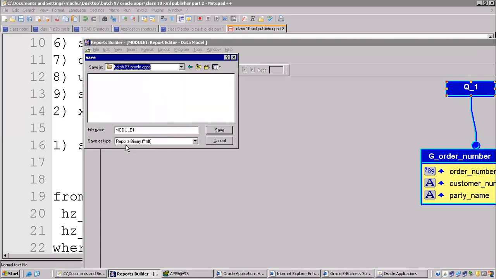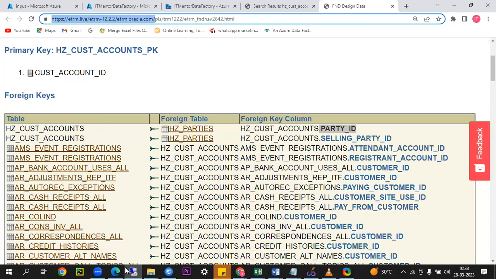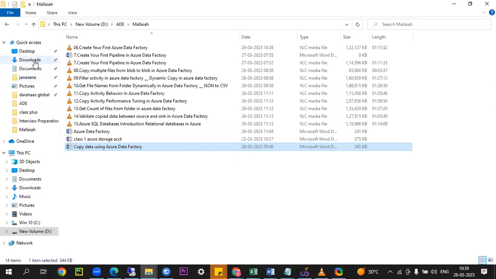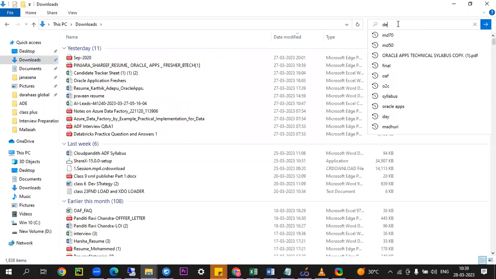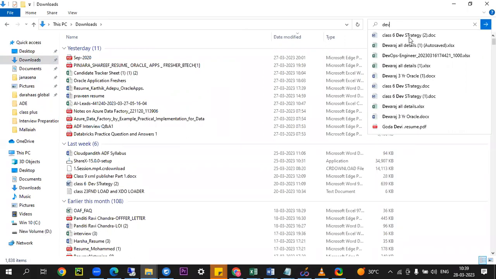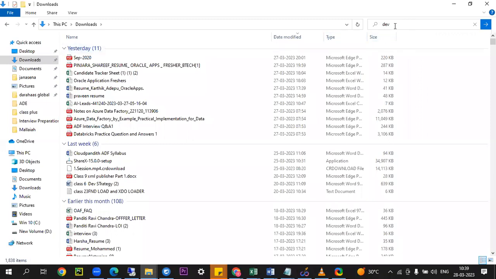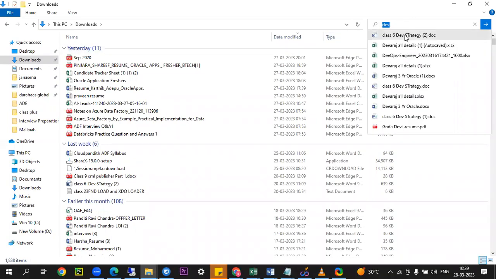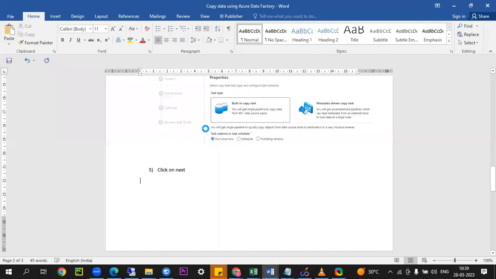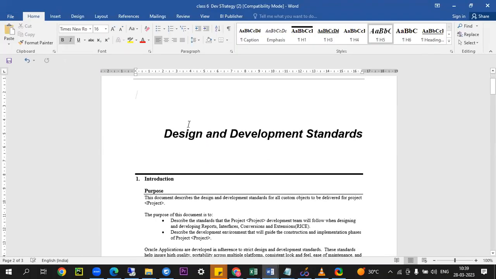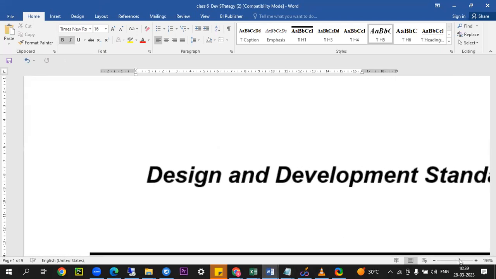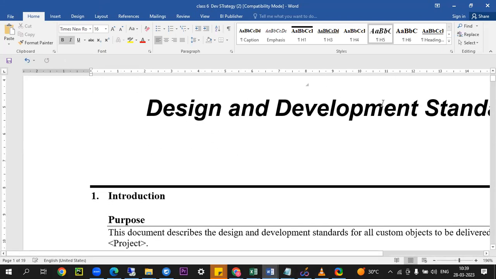Now go to your folder. Here is the place where we have to follow certain naming conventions. The naming conventions document is there, right? Like last time also I showed you. This is a document. It's already there in your folder. It has the design and development standards. In every project, it is mandatory because the whole team has to follow the same design and development standards, same naming conventions.